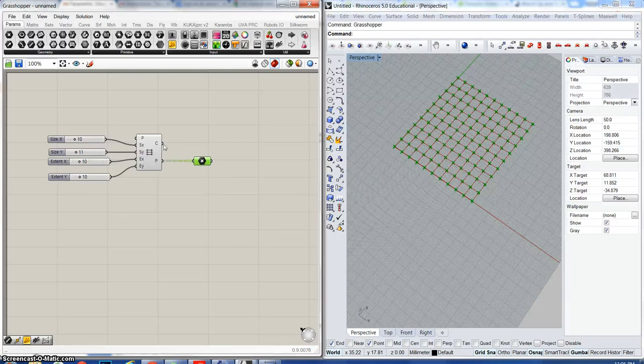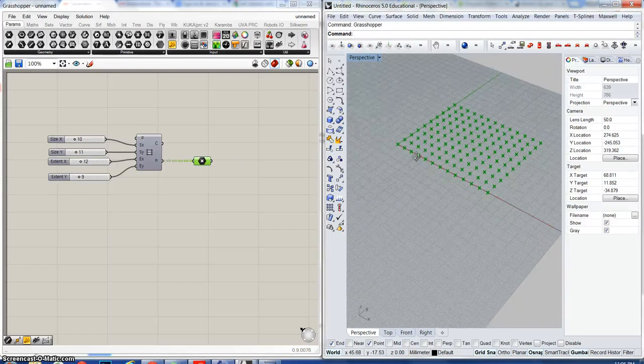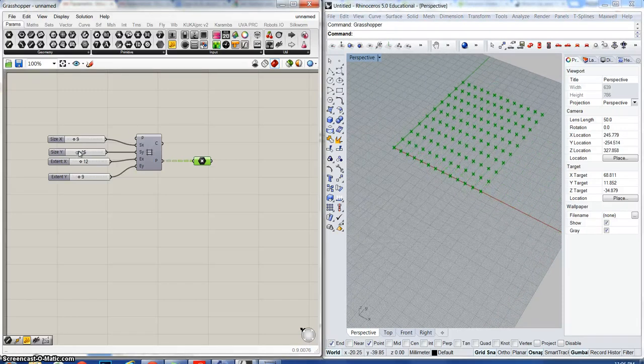Now I have those, and I want to hide the rectangular grid, so I'm going to right click on this component, and click on the preview command, and that turns that off. And so now I just see my points. So right now I've got a parametrically controlled grid of points. I can change the size of the cells in the X and the Y, and I can change the number of those points in the X and the Y.